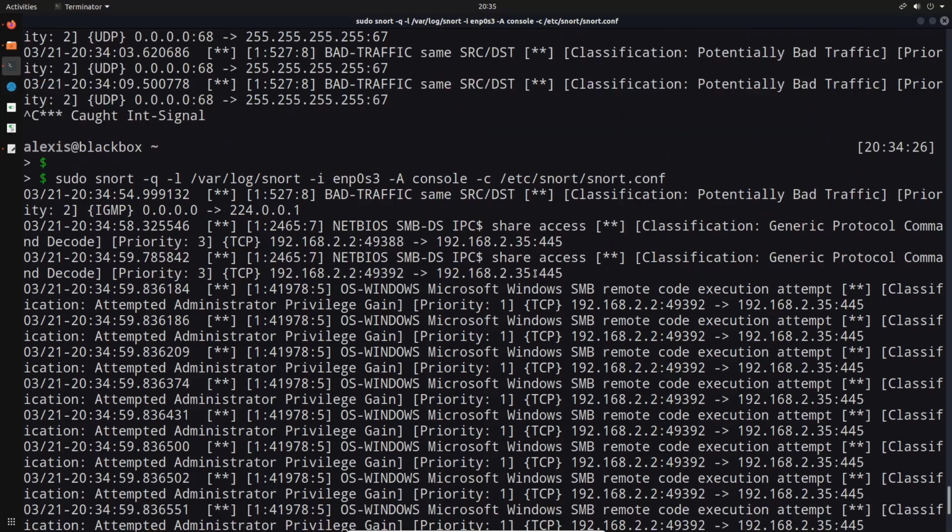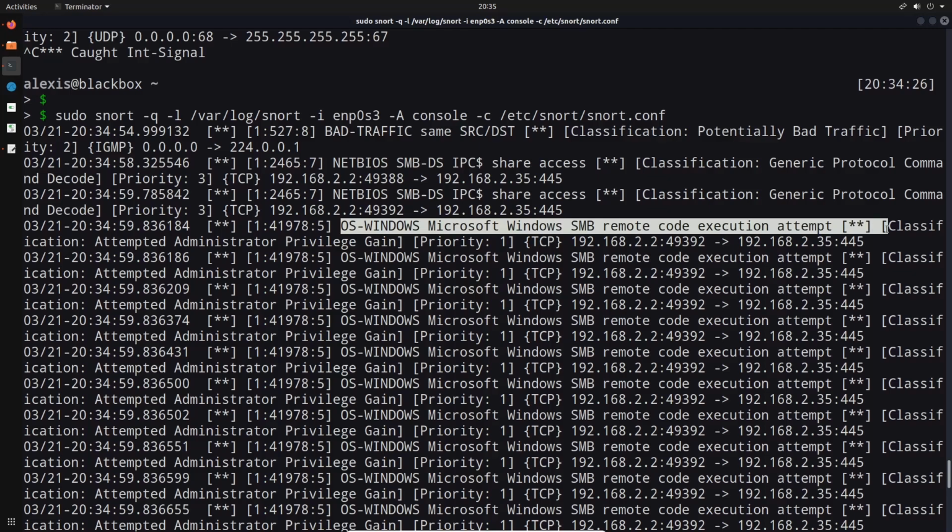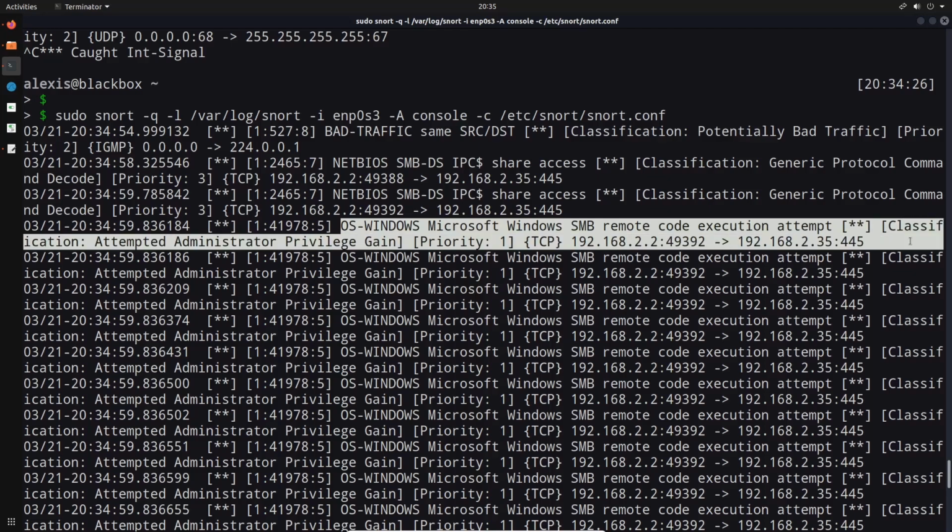Based on the other rules that we had enabled, we have a few other alerts here. So you can see bad traffic, potentially bad traffic. And then, of course, we have that rule here. The Eternal Blue alert is generated. So OS, Microsoft Windows, SMB, remote code execution attempt, classification: attempted administrator privilege gain, priority 1, where the attack came from, the port it came from, and the actual IP address of the Windows system on port 445.